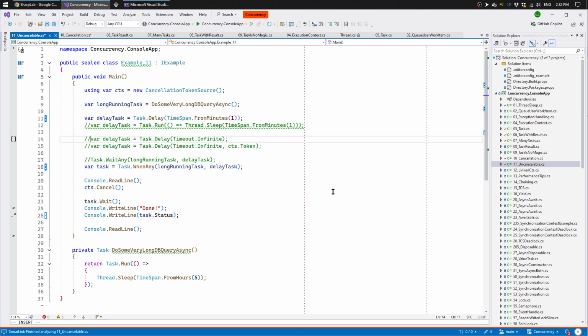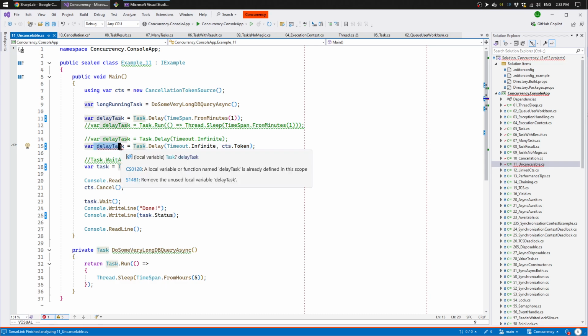Alternatively, we can use Task.Delay with Timeout.Infinite, which creates a task that will never finish. Why would we want to do that? Well, because Task.Delay accepts a second parameter, a cancellation token. So now we have a task that will be completed instantly as soon as we cancel this cancellation token.